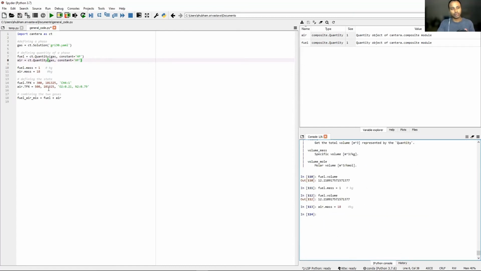All right, so that's what we are doing here in line number 14. And line number 15, same thing. We are assigning the state to the air. The air is at 500 Kelvin, and it is composed of 21% oxygen and 79% nitrogen. And this signifies that X is the mole fraction, right? So mole fraction wise, 0.21 mole fractions of oxygen and 0.79 mole fractions of nitrogen.